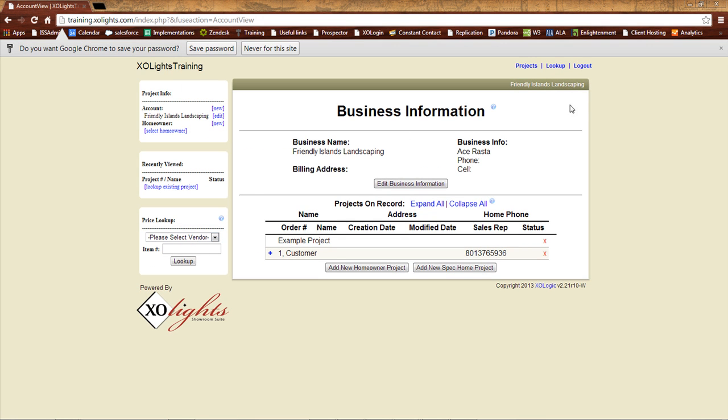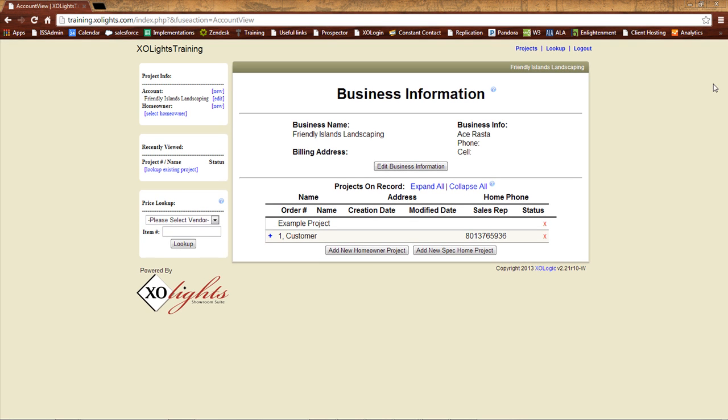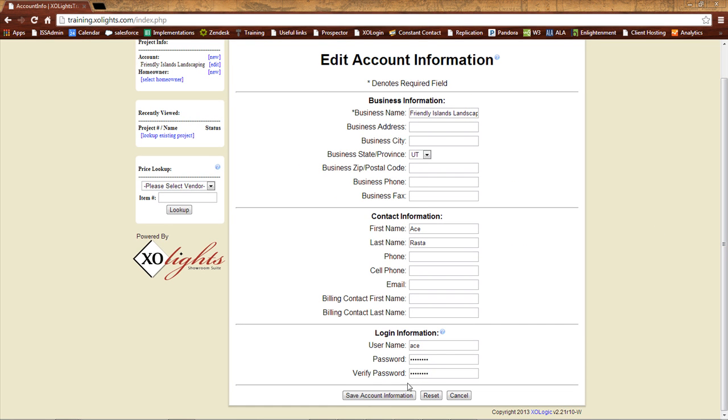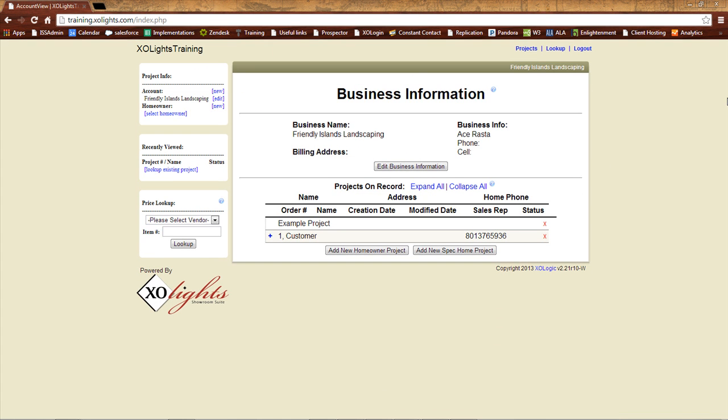Okay, so here's what the contractor sees. And you can see the same projects page here. They can add in new homeowners, they can add in new spec home projects, they can edit their business information. So this is where he could potentially reset his password after you had changed it for him. And of course they can also update their business information if that ever changes.